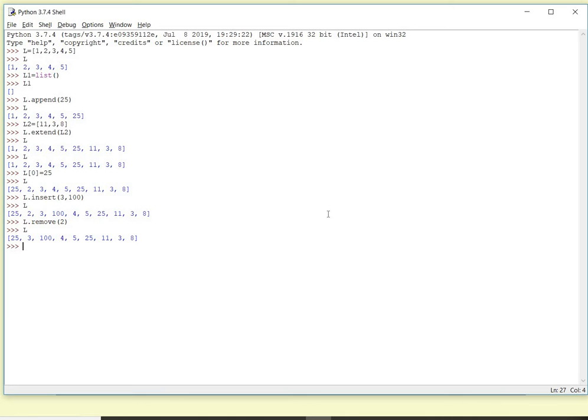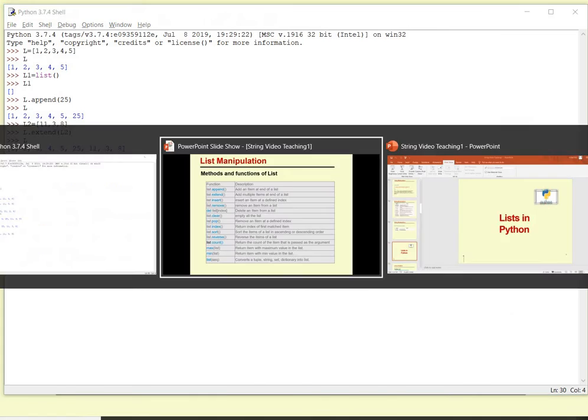So del, the name of the list is L, and the index I am giving 1. I want to delete this 3, so index I'll give 1. And if I'm giving L, see the second element, that is the 3, is deleted. So in the del function, you have to give the name of the list with the index. So that particular element will be deleted.